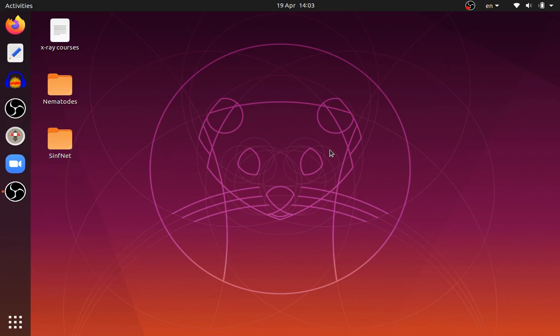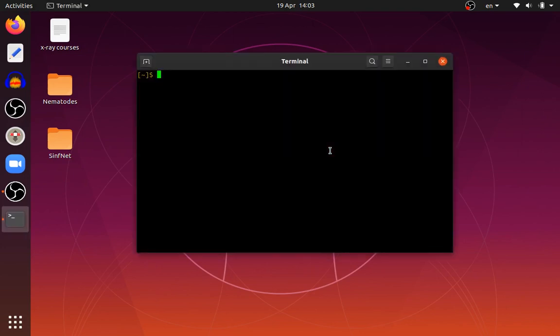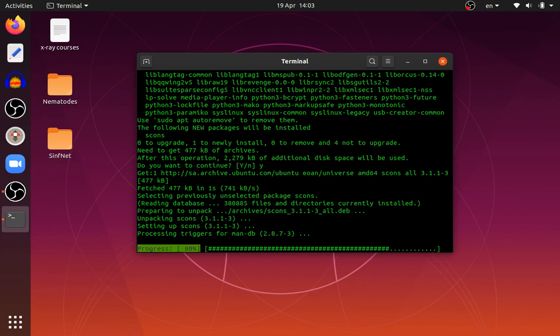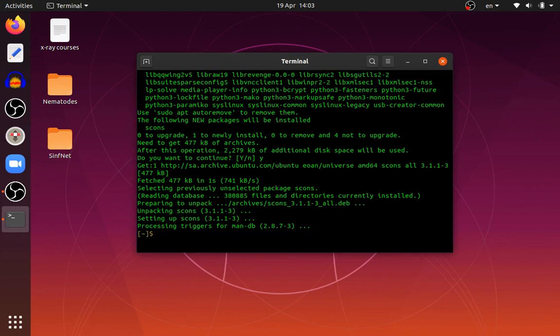In the terminal, you have to first install some packages. The zlib1g developer, scons, and build essentials. These packages will be used to install Rosetta. Then we have to uncompress the downloaded file, and this will take some time.